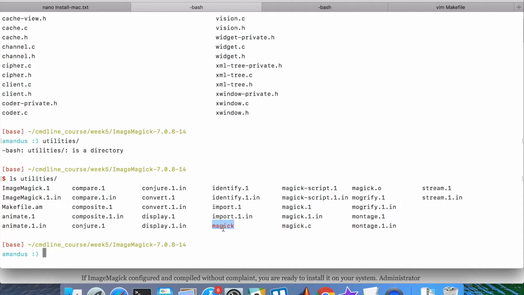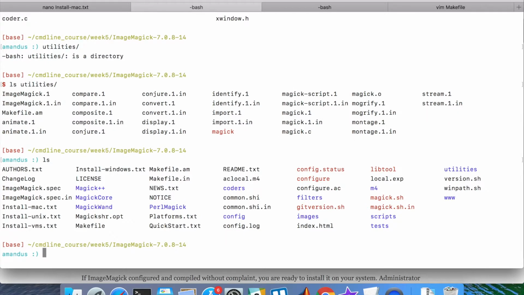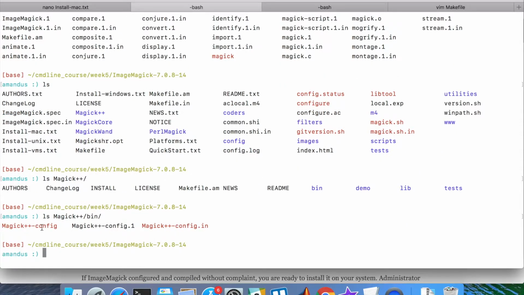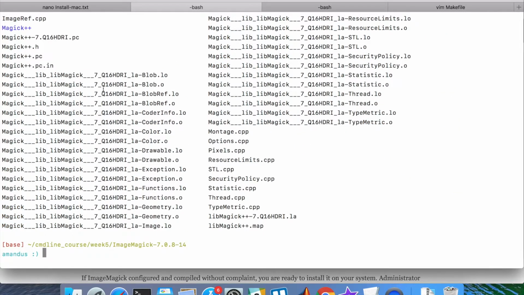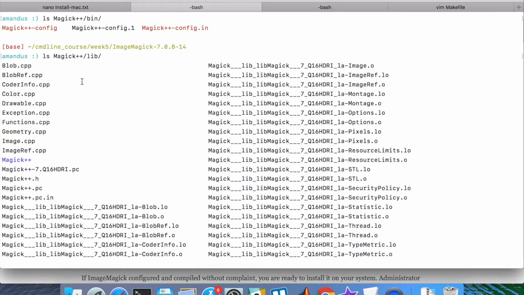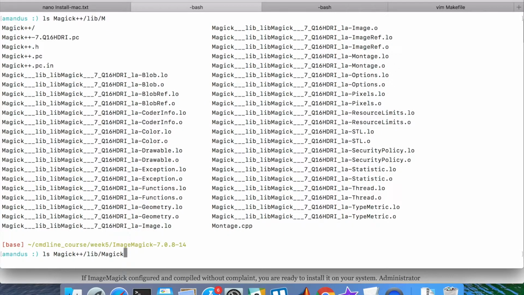Utilities, for example, installs this executable. And what else? Yeah, there are object files for this and temporary object files probably. What else does it have? For example, what is there in this magic plus plus? Okay, so these are the files that I was looking for. There's a bin folder here, and there is a lib folder. Okay, these libraries have been compiled, and this looks like another folder.